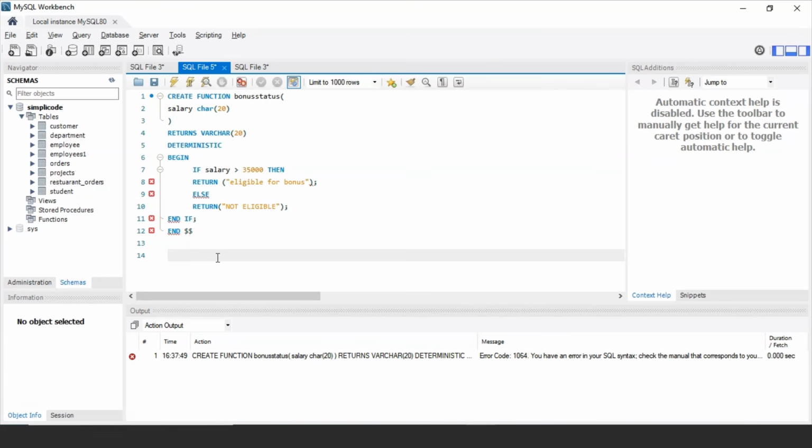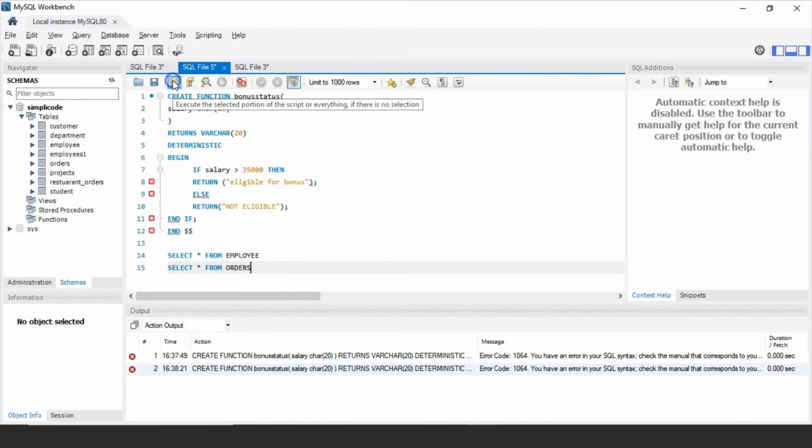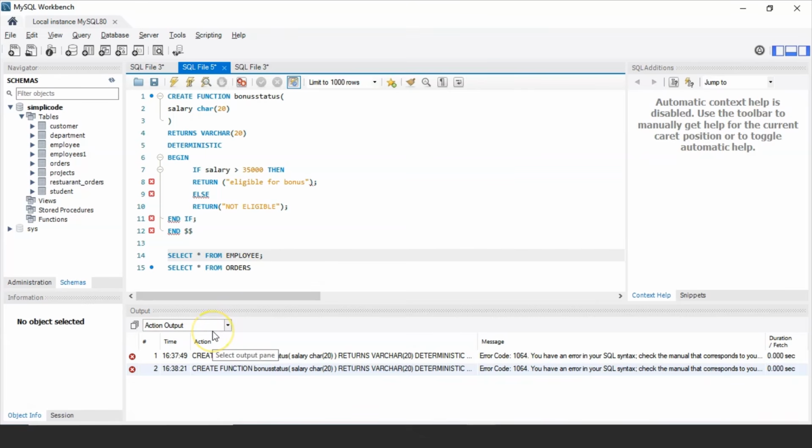Like if you write two separate statements, for example, select star from employee, and another example, select star from orders. Now when I execute this query, it will throw an error because I haven't selected which query I want to execute. For that, we place a semicolon at the end of each statement, right? In a similar way, MySQL uses the delimiter function to separate statements and executes each statement separately.